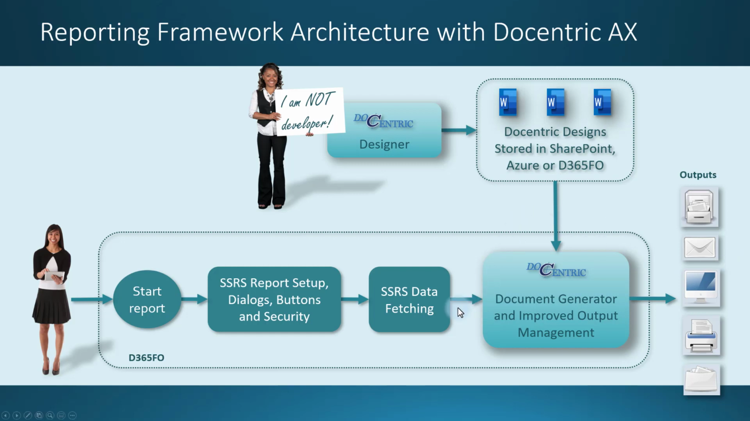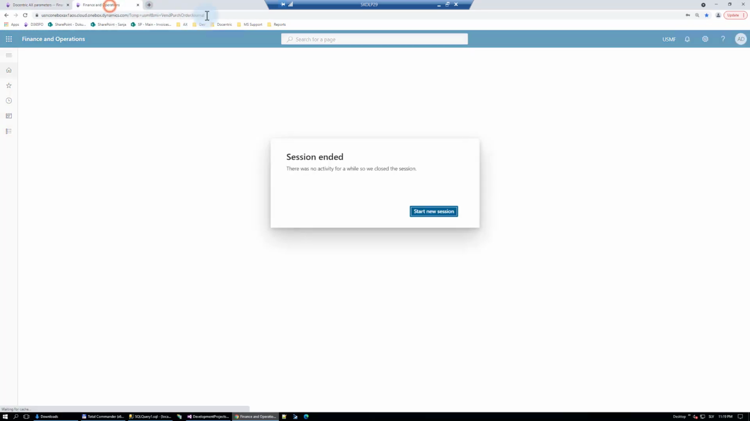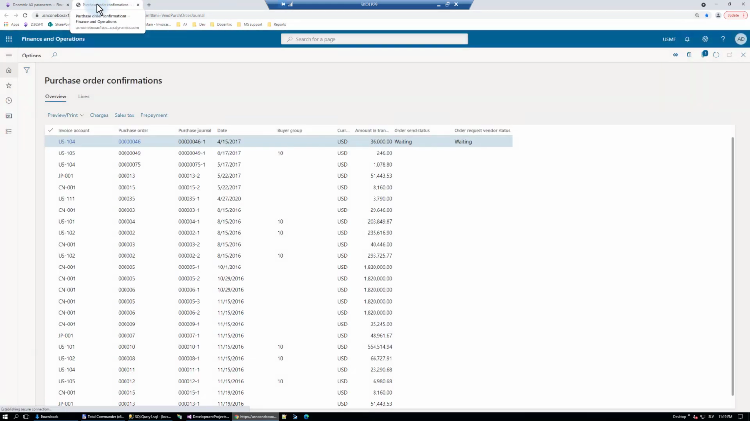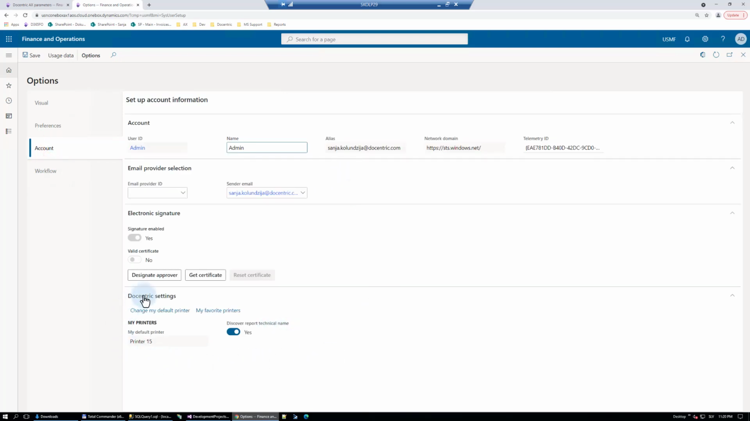So let's see this point here, or in other words, how does Docentric know that it needs to jump in at this moment? Let's see what is happening when we want to execute one report, and I will use purchase order for this example. There is one very useful setting in Docentric. If you go into user options, account, here you have some Docentric settings and this flag here, discover report technical name.